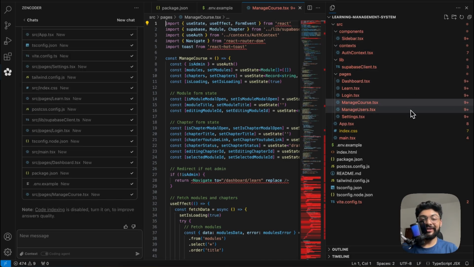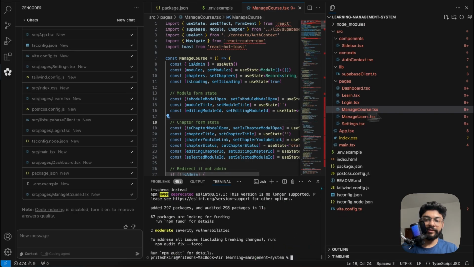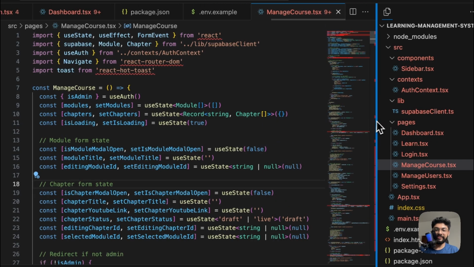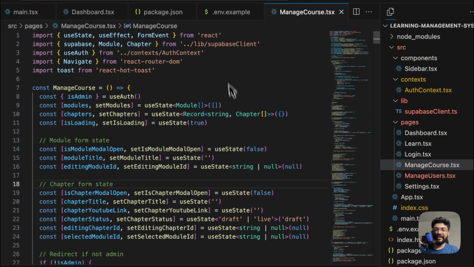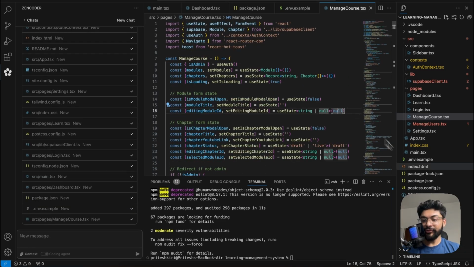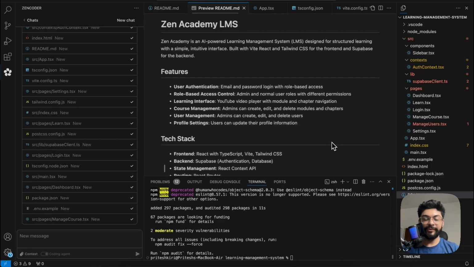I know we can see a lot of errors. That is because we have to perform npm i. Awesome. So I have installed all the dependencies, and you can see things are better now. Now let me go to the readme that it has generated. Let me just view it in readme mode.